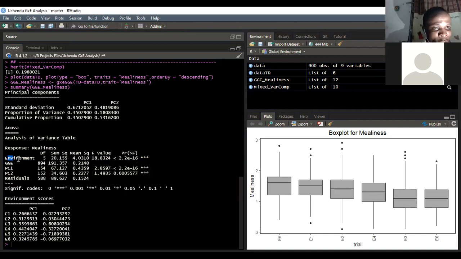Am I lying or not? You are still going to get your interaction principal components. In the GGE model, we use environment only as a fixed effect, but we are going to run principal components on the genotype alongside the genotype and environment interaction.